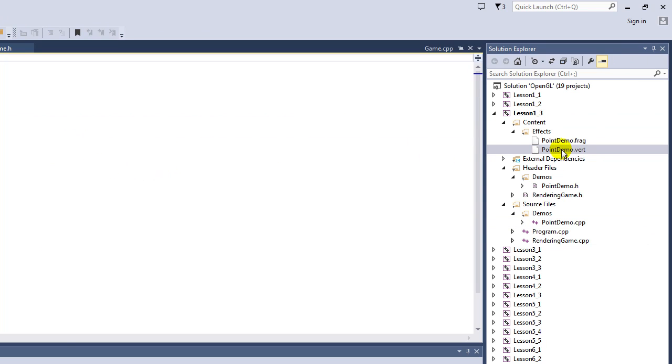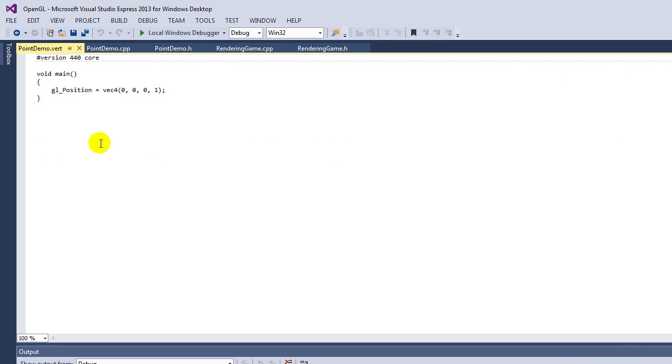If we look at the pointDemo vertex shader, it's very, very simple looking. It specifies this tag, #version 440 core. And what that indicates is that we're using the 4.4 specification of GLSL, the OpenGL shader language, and the core profile. The core profile is something that was introduced in modern OpenGL that separates it from the compatibility profile. The compatibility profile goes all the way back to OpenGL 1.0 back in the early 90s. And the core profile then specifies just the newest functionality in OpenGL 4.4.